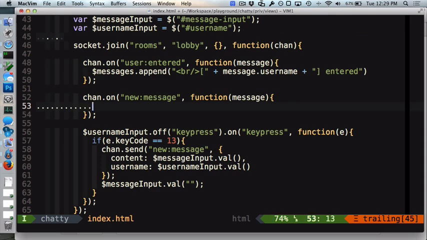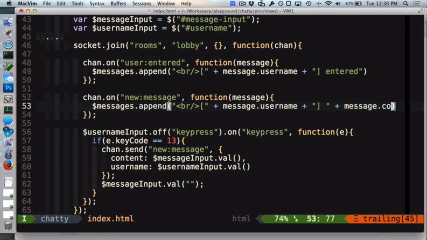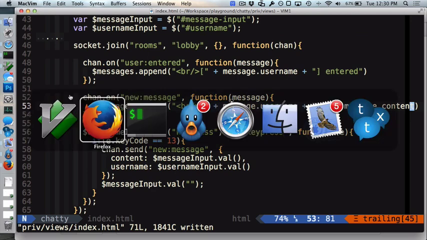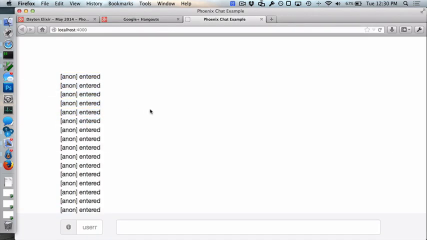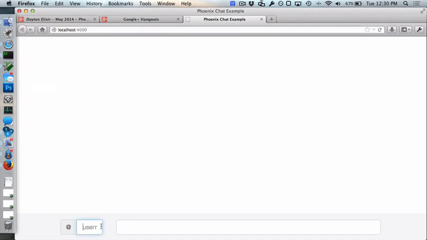And again, we're just going to do a really quick and dirty append of a message. So we know that message is going to have a username like before, but instead of saying entered, let's just append the message content. This might be off the screen. Oh, it works. So theoretically, we should have a chat app if everyone refreshes, maybe.